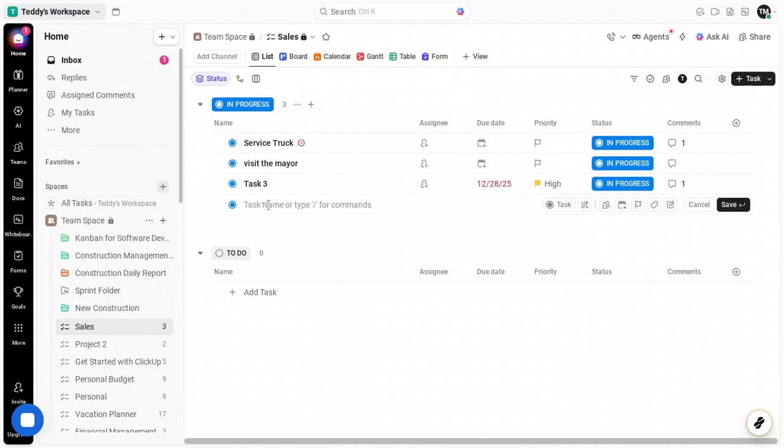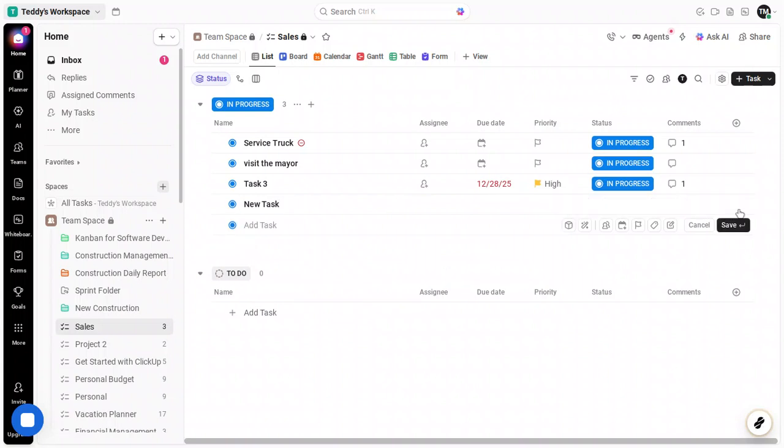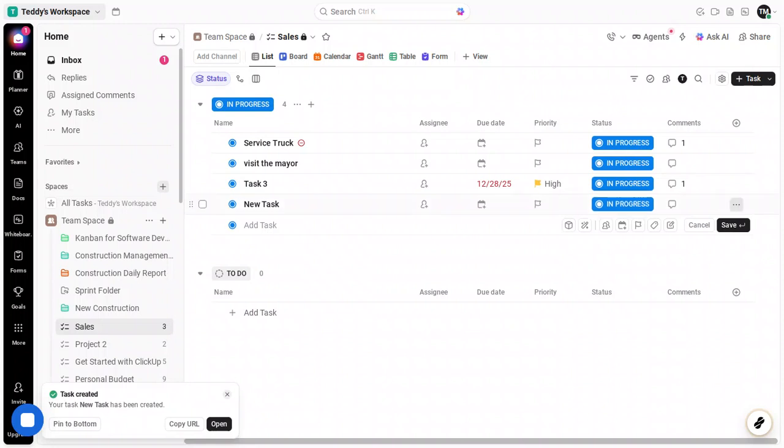Next, choose the correct list for this task. In my case, I'm clicking into the sales list. You'll want to choose whichever list represents the part of your workflow where this task belongs. Sales, marketing, development, customer success, or anything else you've set up. Lists are how you keep responsibilities separated, so putting the task in the right place makes reporting, filtering, and handoffs much smoother. Now click Add Task.